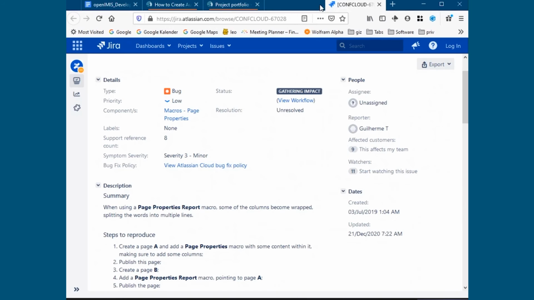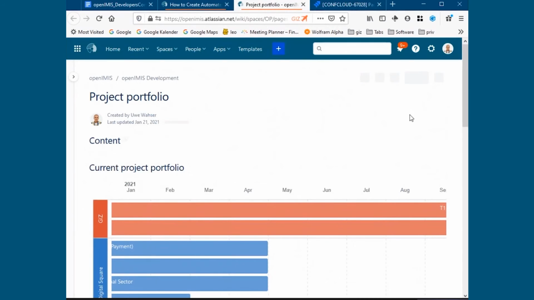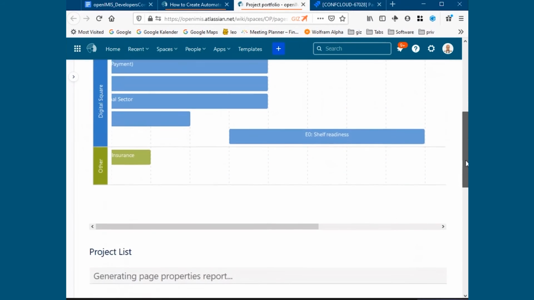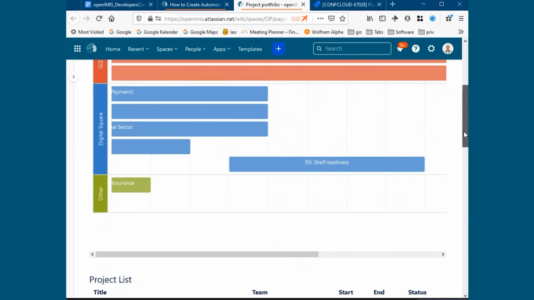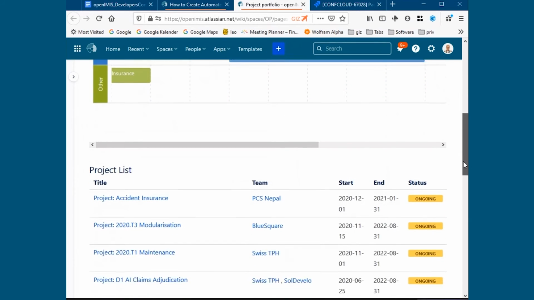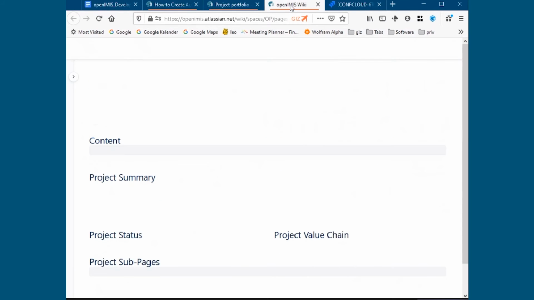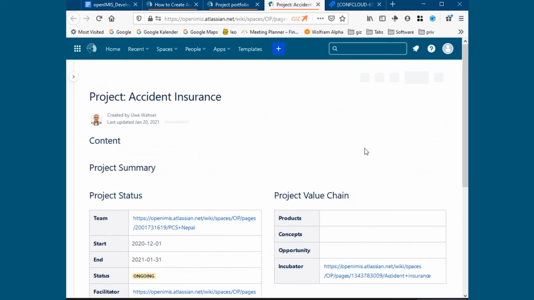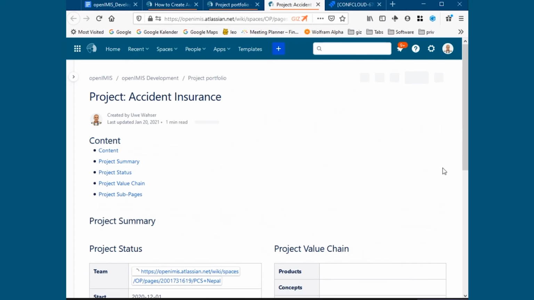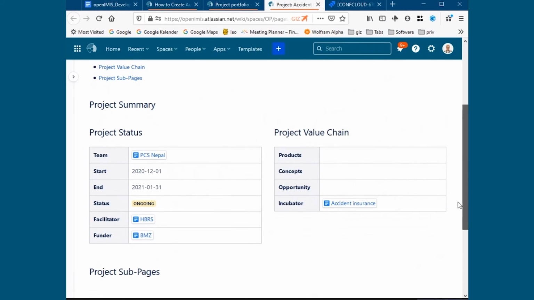We can close this. So here I have done another report, which is also not bug-free from Atlassian, but this is a page property report, basically. So we have a list of projects, when they start, when they end, and a status. The status looks a bit fancy, I think. And if we open this in a new tab, oh yeah, you can even see I have included two page property boxes here.